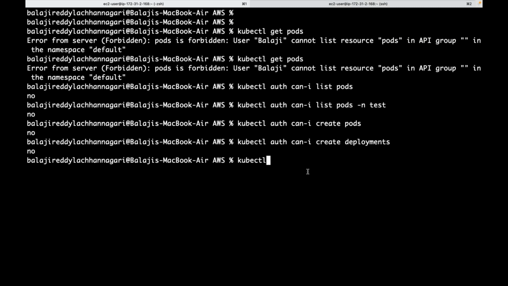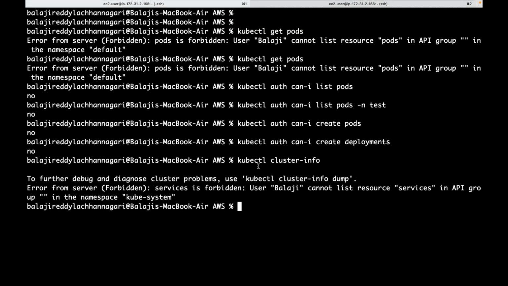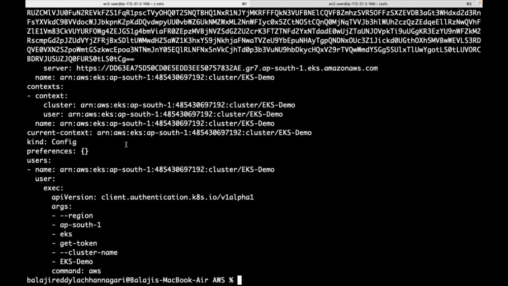Now this kubectl is talking to this cluster. But again, I don't have this permission. I don't have this cluster info permissions to see what cluster. So it is talking to this cluster. That kubectl is talking to this cluster and checking whether that user has permissions or not.